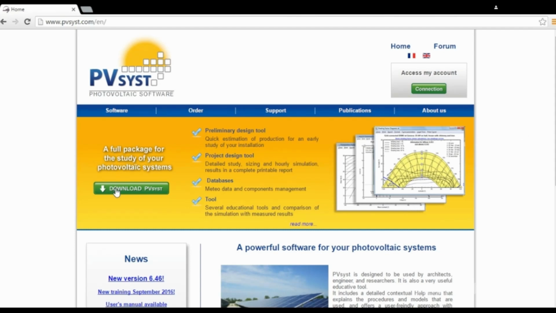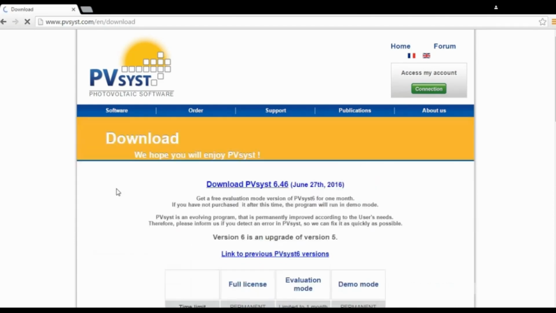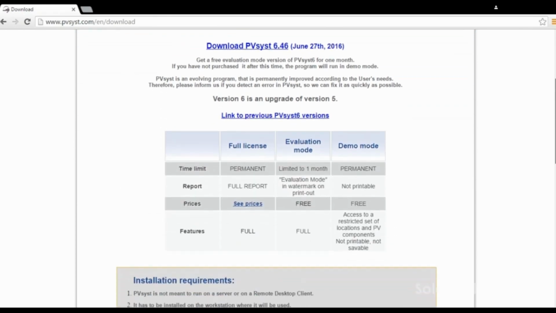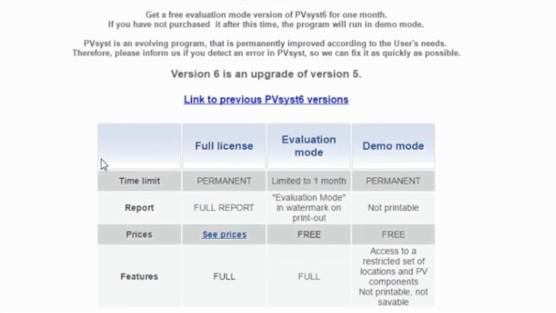To download PV-Syst, click the Download PV-Syst link. This will take you to the download page. In the download page, you will find all details regarding the software and the system requirements. Here you can see the different versions available for you to use. When we download PV-Syst for the first time, we will get a 30-day evaluation version. It has all the features, but the result generated after the simulation will have a watermark on it, indicating the report is generated using the trial version.